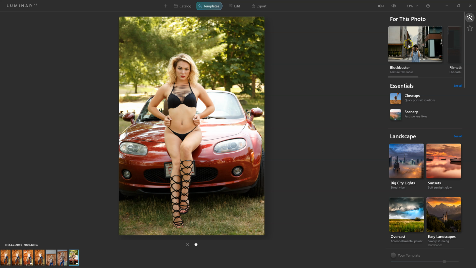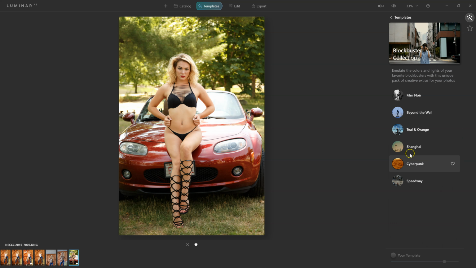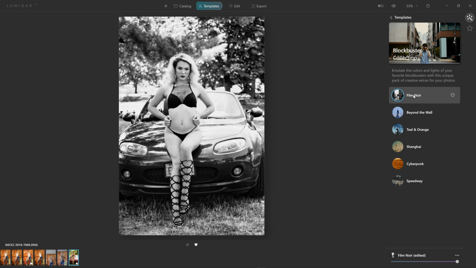And right up here you'll see that it suggests for this particular photo blockbuster film looks, filmatic, and close-ups, and they do seem to be reasonable choices. When you click on them, you'll get some presets that come from Luminar. You can also make your own as you get used to the software. But let's take a look at what these do.